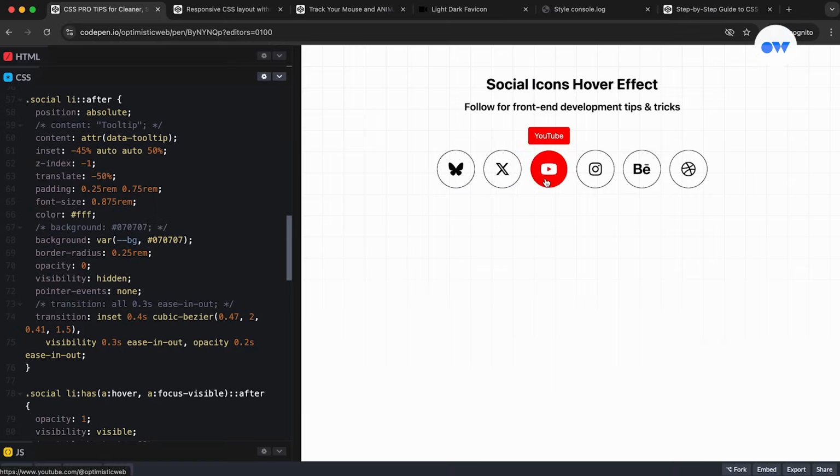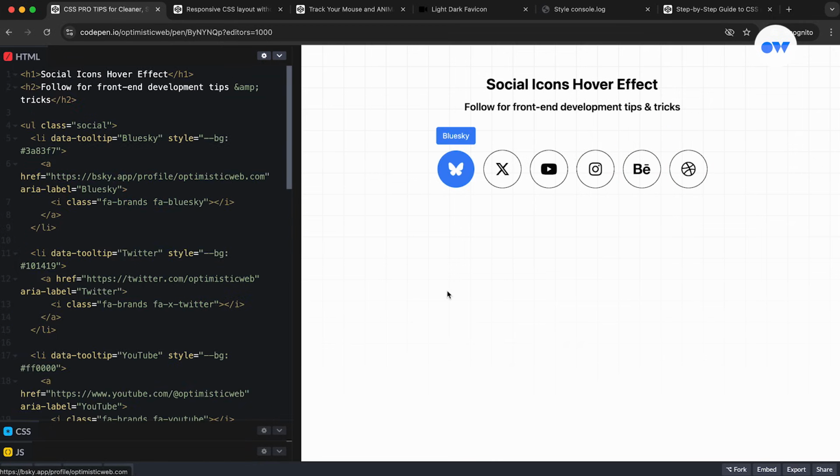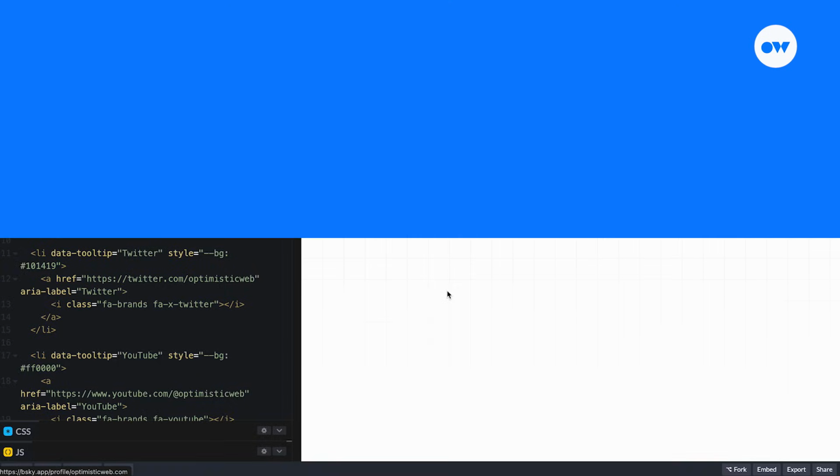In the next video, we learned how to create hover effects that are not only visually appealing but also accessible. We added the aria-label attribute so screen readers can clearly announce what each link does, used pseudo-elements and data attributes for tooltips, and relied on the focus-visible pseudo-class for a better user experience.